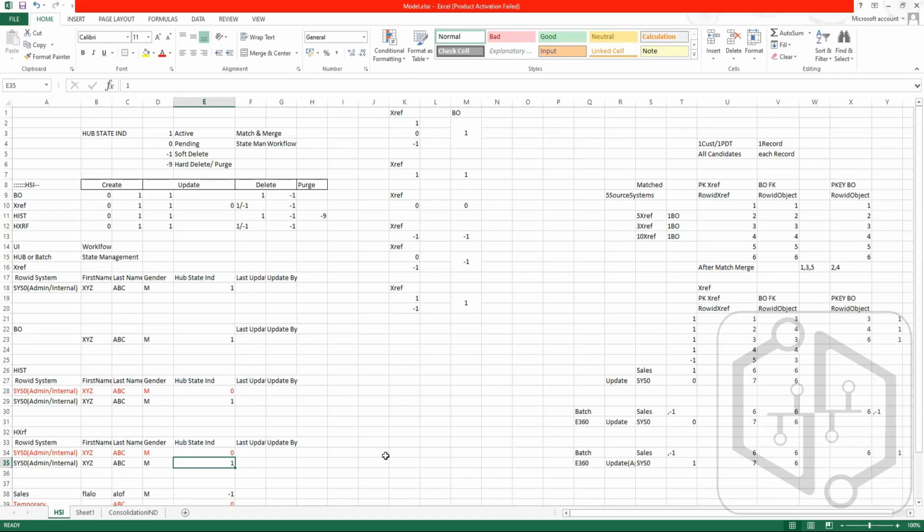When you said that in case of state management and workflow, it won't create in history. If we are not using any of these things, that means a pending record will not be created. Correct. Because it is coming directly from the source, like landing tables and all. So either you use batch or create in MDM.